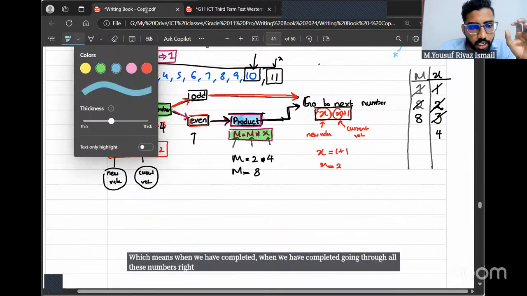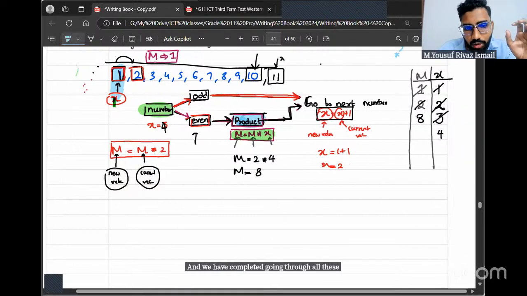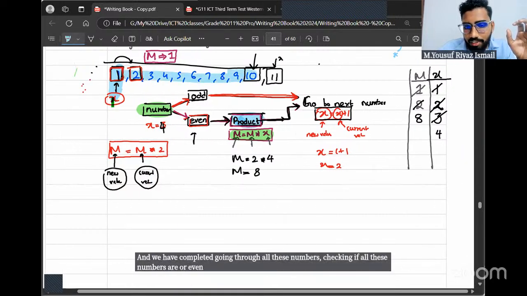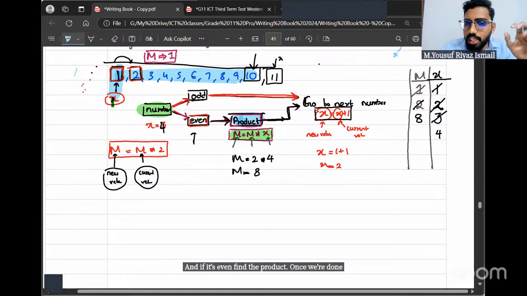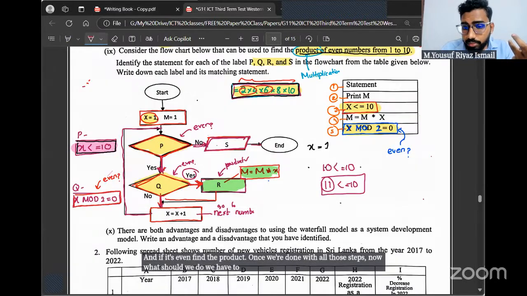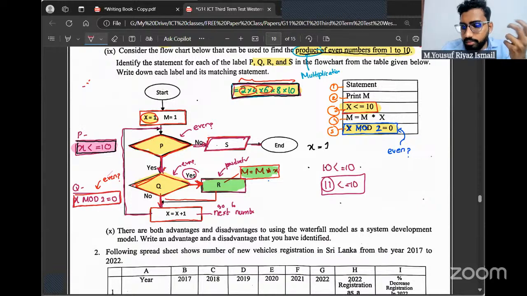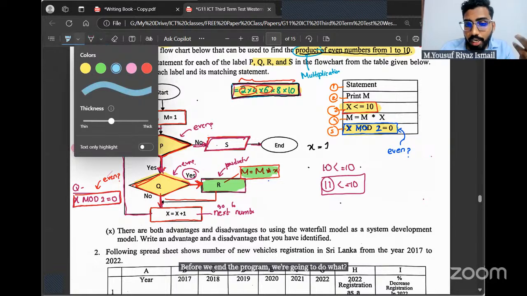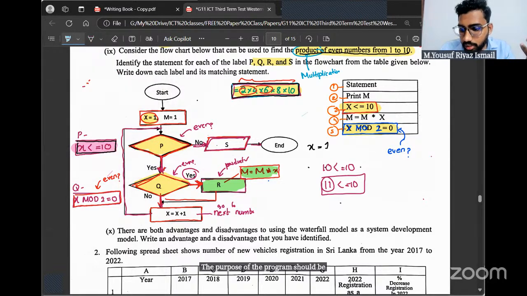we have completed going through all these numbers, checking if they are odd or even, and if even, finding the product. Once we're done with all those steps, now what should we do before we end the program? Exactly. Now we are to display the value of the product.